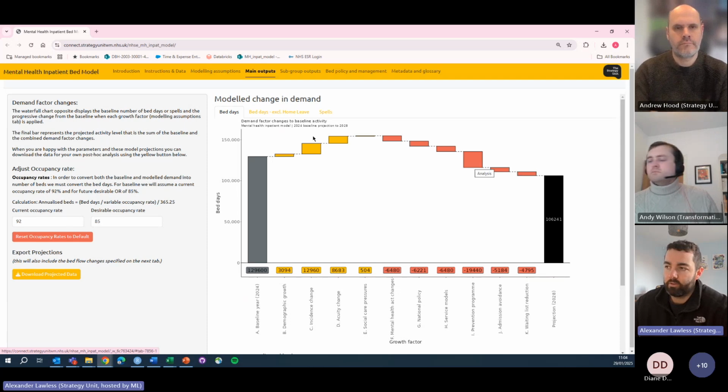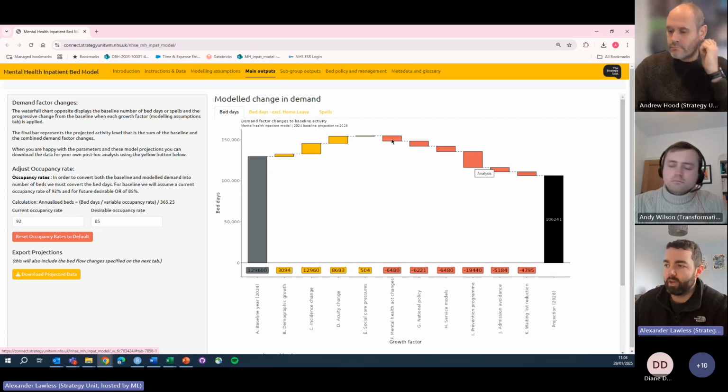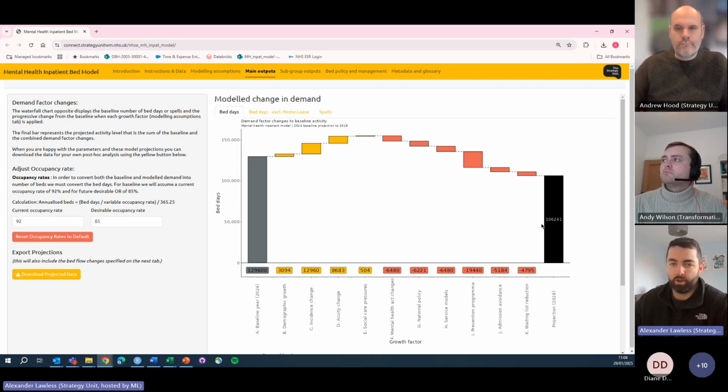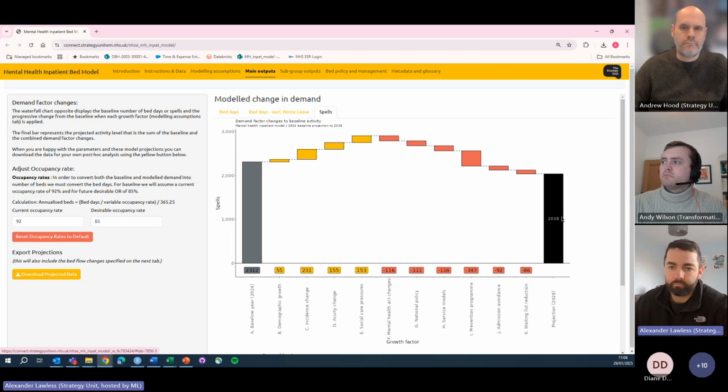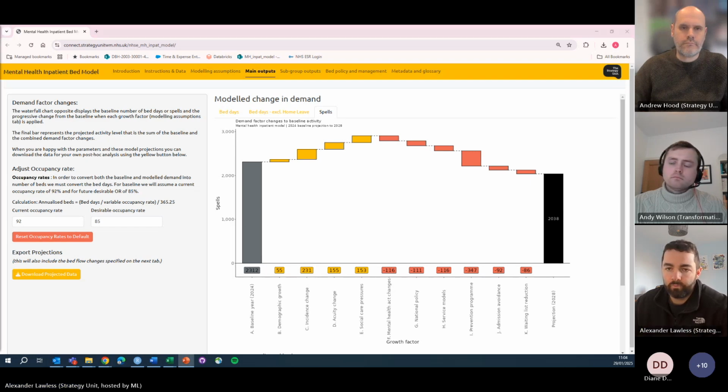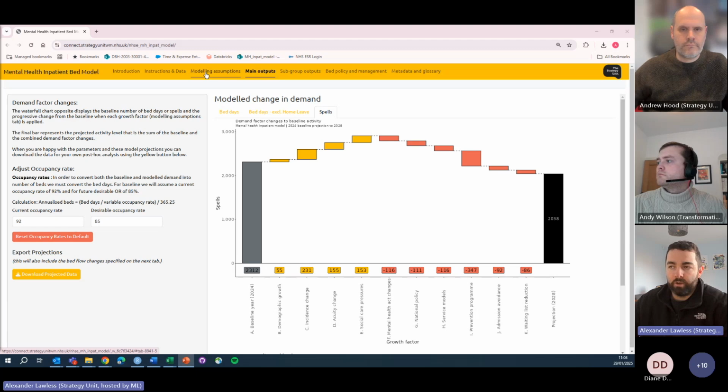So each of these distinct changes that are being applied to our baseline have either an inflation or a reduction impact on our baseline, which are essentially summed up as we work through each of them to arrive at a projected 2028 demand figure, in this case for bed days or for spells. So that's essentially the way in which the model takes our assumptions, applies them to the baseline, and creates a future figure.